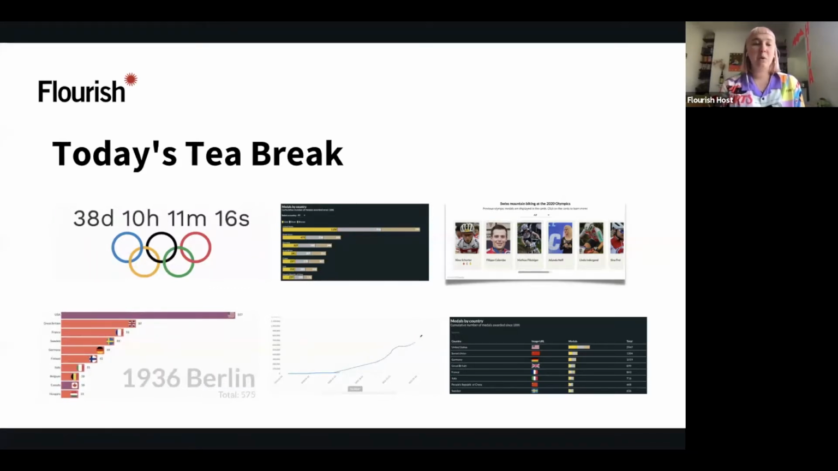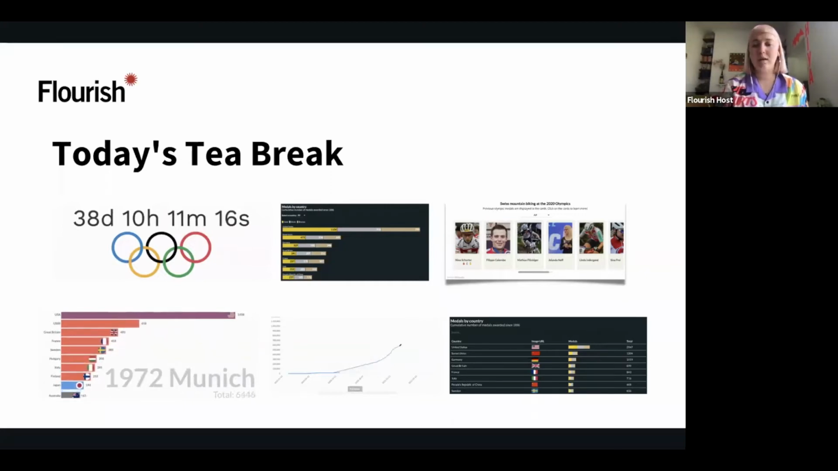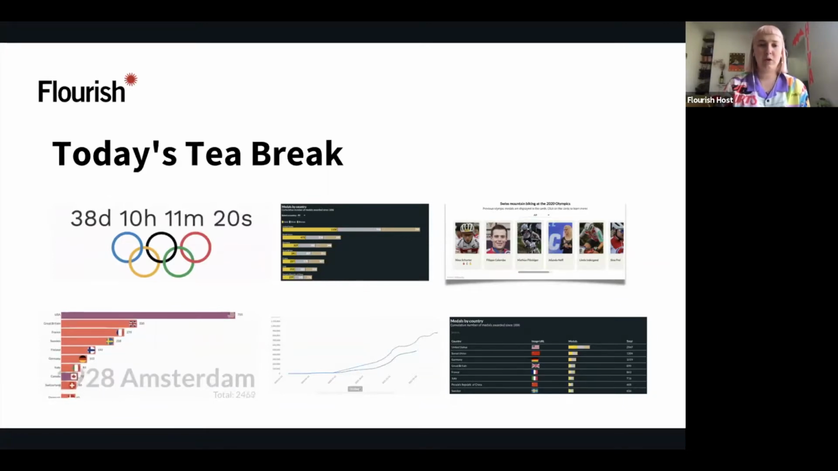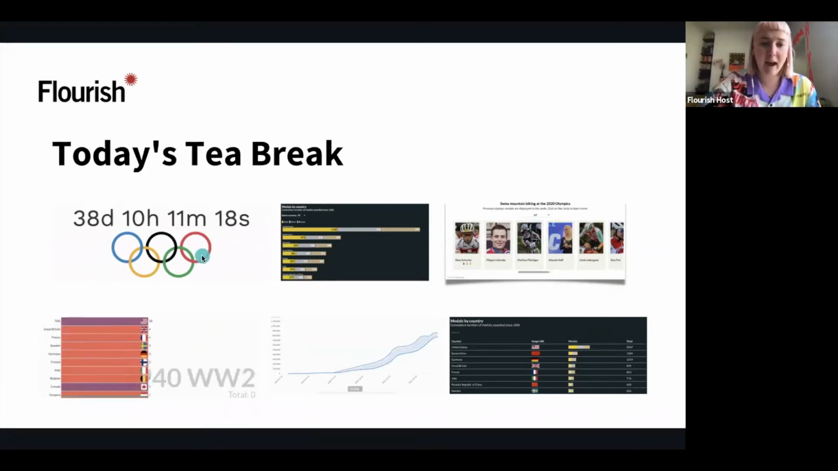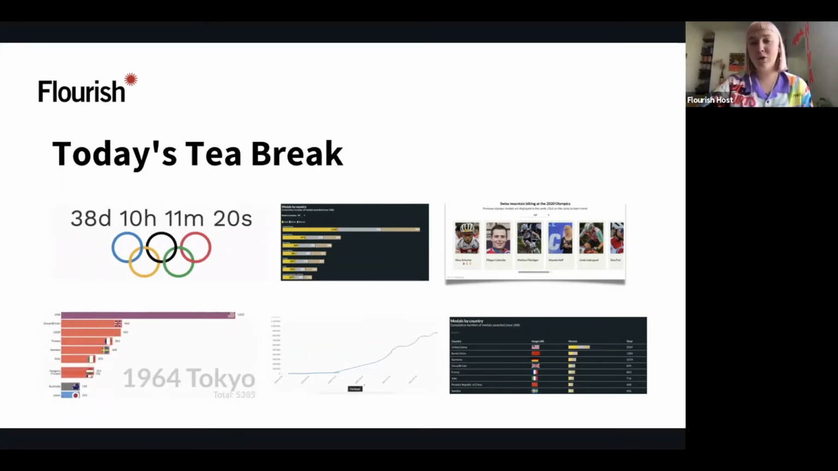Flourish. So we're going to be looking at all the visualizations that you can see on my screen right now today during this session. But first, I'm going to give you a little introduction as to what tea breaks are and all the other things we're going to be looking at. So we have a countdown visualization here, which you can create really easy since about a week or two with one of our new templates.